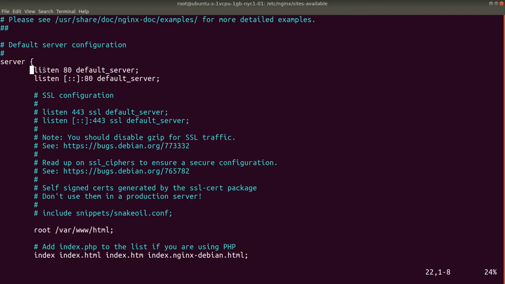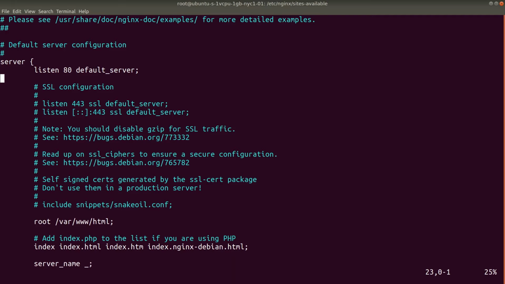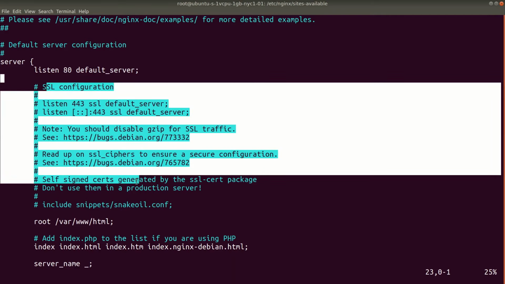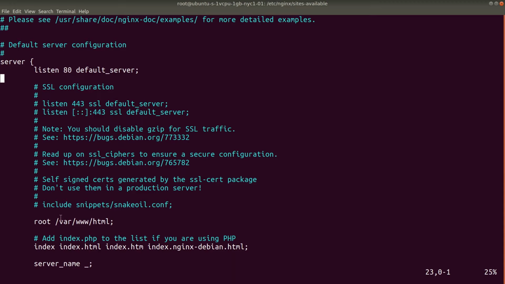Here you can see it is listening on port 80, which is HTTP, and this is the default server, which means that whenever we enter the IP address or the domain that we add to our DigitalOcean, it will listen to that. And this weird syntax is for IPv6, and I haven't configured it, so I'll just delete it, and you can also delete that. But if you need it, you can add it over here. Everything over here is for SSL certificate configuration, but we'll not see that in this tutorial. And you can see this root is pointing to a folder which is /var/www/html.